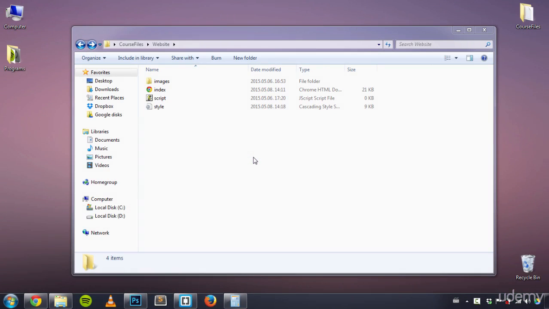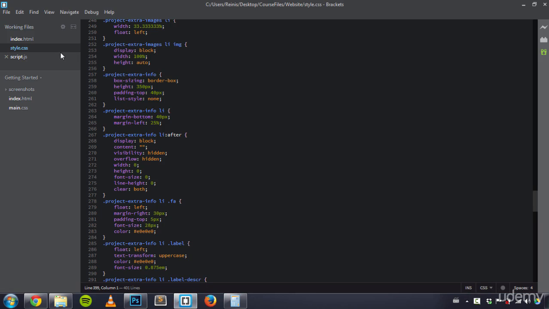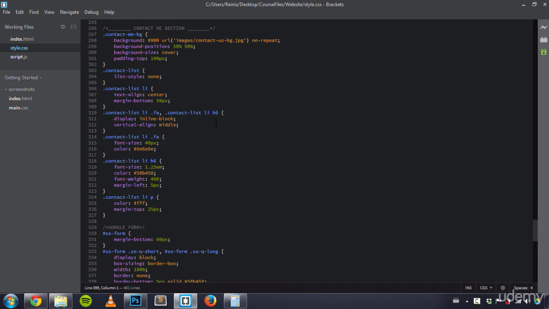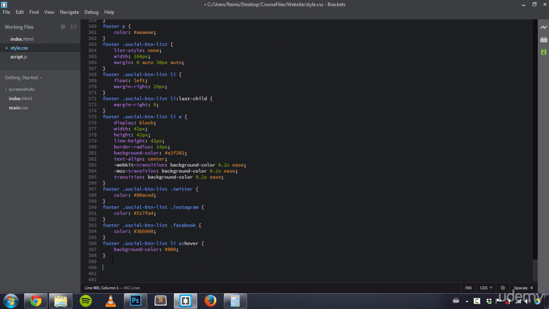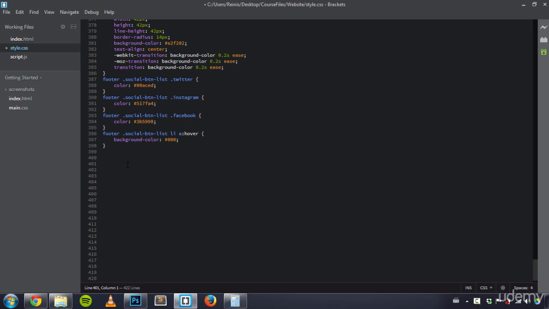Welcome to this lesson where we are going to start making our website responsive so that it adapts to various screen sizes. So let's go ahead, open up our style.css file. Let's again copy the comment and scroll down somewhere here and place in this comment, and it will say media queries.